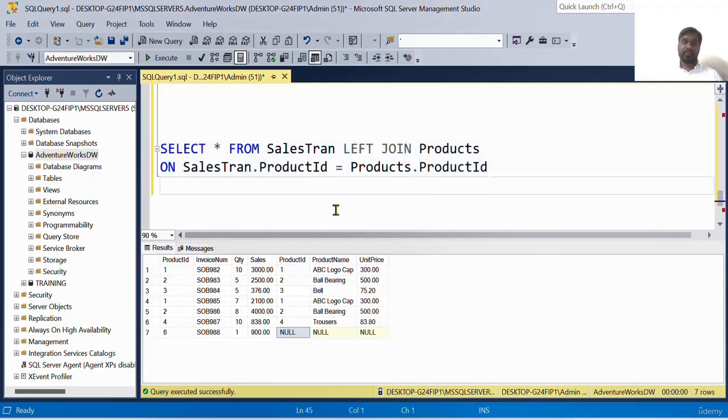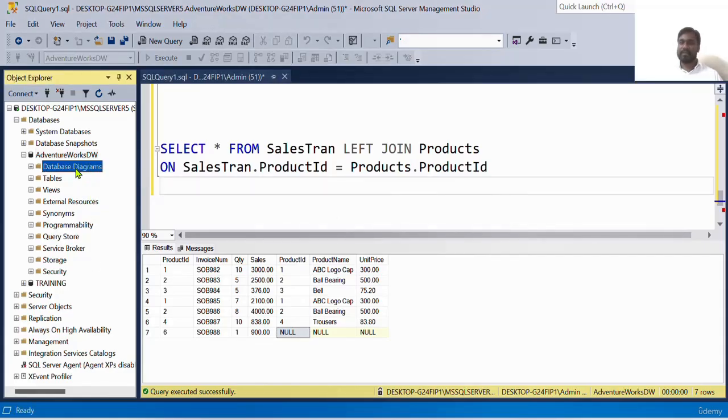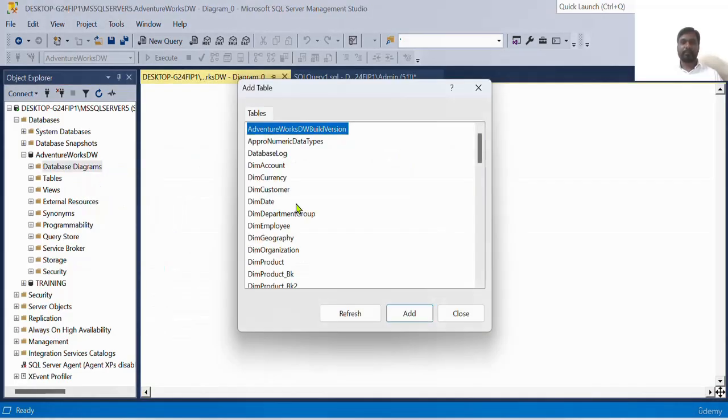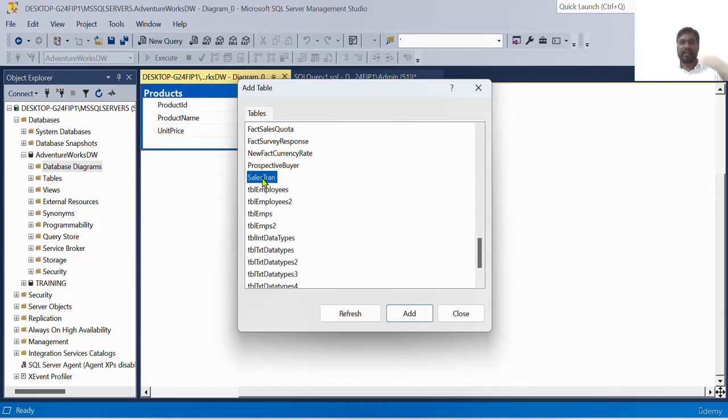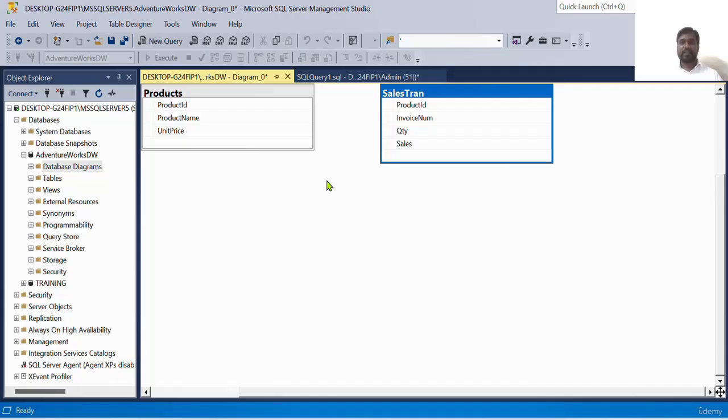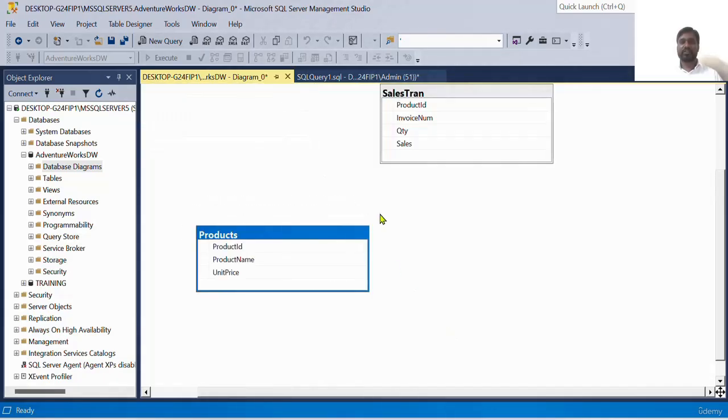How can you find out whether there is a relationship or not? The easiest way to do it is through SSMS: go to database diagrams, what we have seen earlier, right click, new database diagram. Add both the tables. So let's say products and sales tran. And as you can see, there is no line between both, which would indicate that there is a relationship. We have seen how a relationship looks when we earlier saw fact and dimension. At that time, I had explained it through this same feature of database diagram.